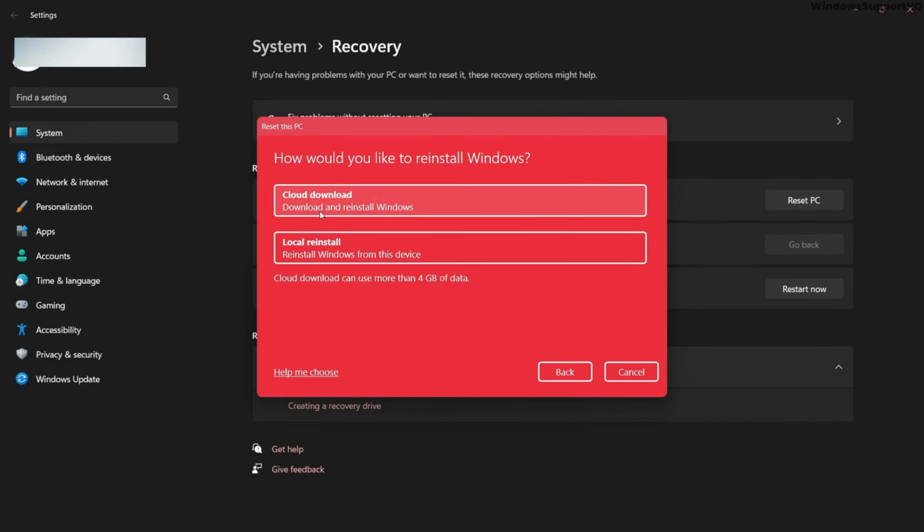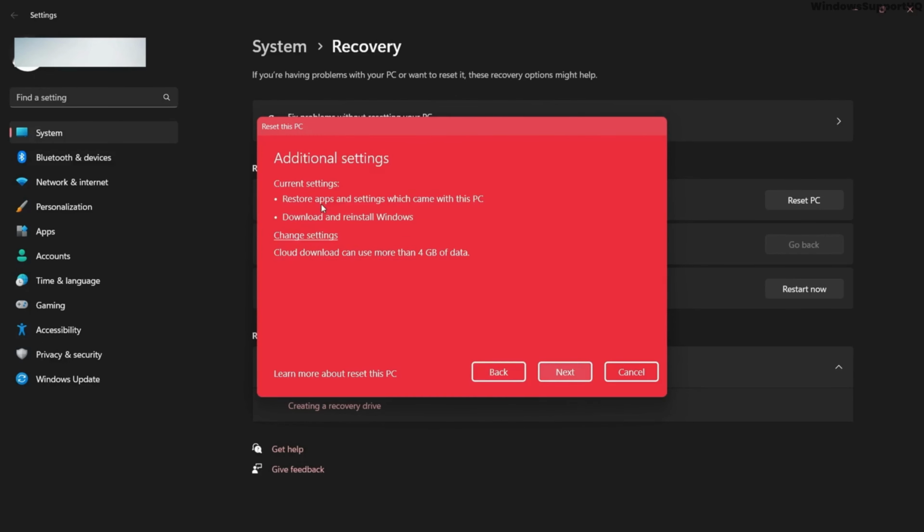Firstly, select local reinstall. If it does not help, select the cloud download and click on next and follow the procedures from here, and you will be able to reset your PC.